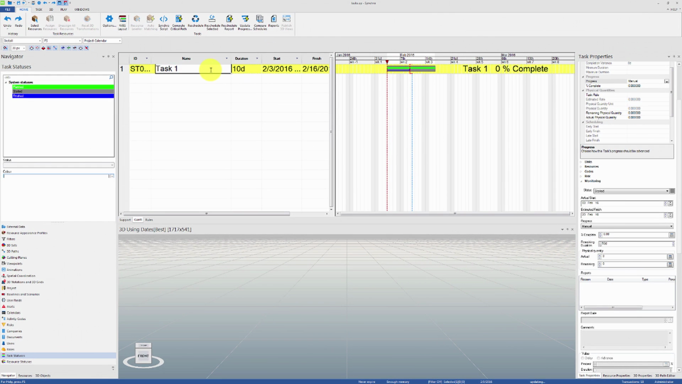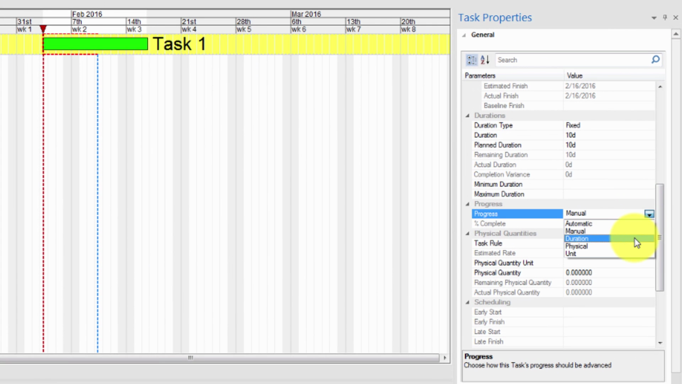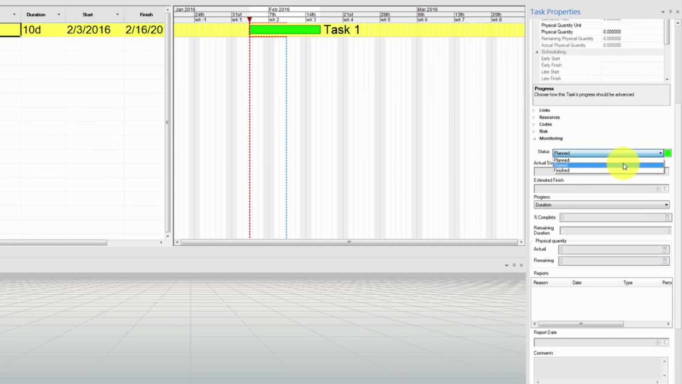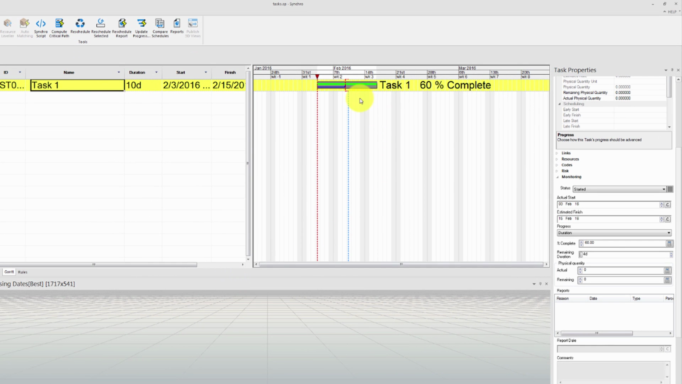Let's undo all of our work again and now try changing the progress type from manual to duration. In this progress method, Synchro will only use the remaining duration to calculate the progress of the task. Let's set the remaining duration to 4 days and then hit reschedule to update the dates in the Gantt chart. The percent complete and remaining duration are still directly linked, and you can still change any of these values to update the other in the monitoring tab, but this will not generate a progress report.